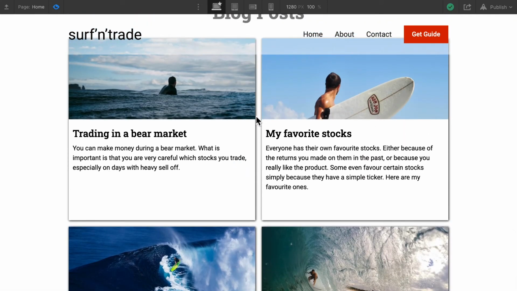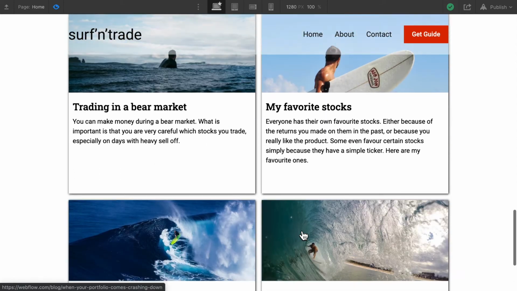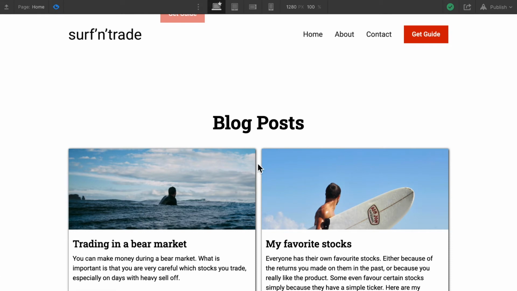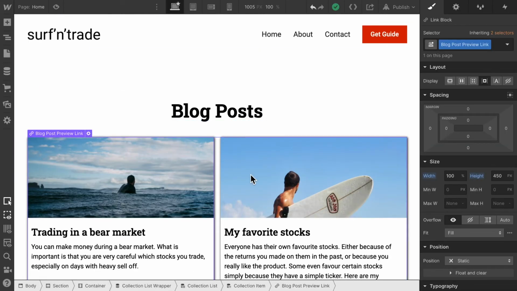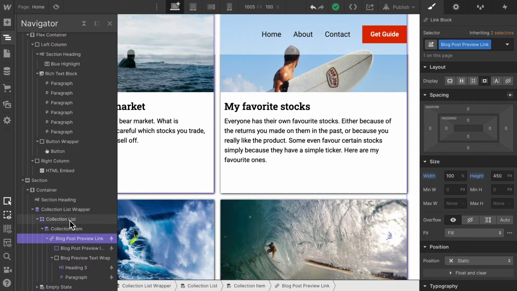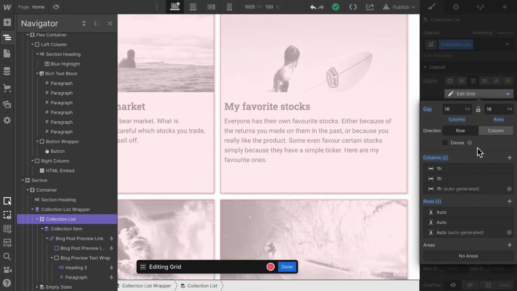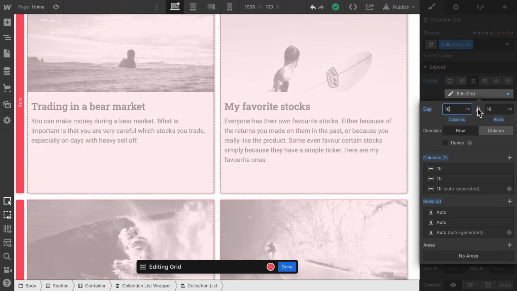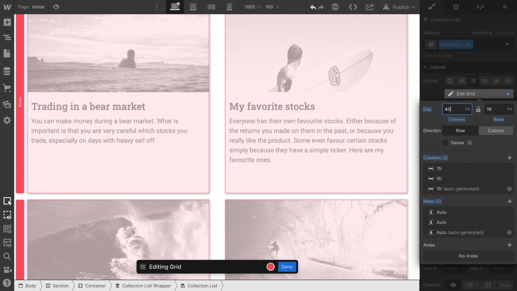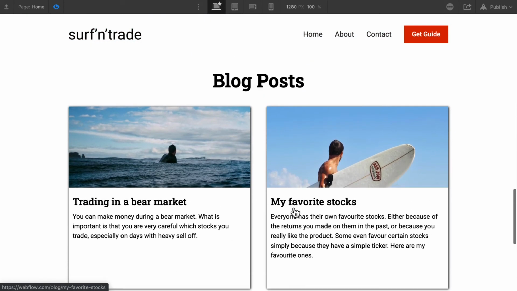You should increase the spacing between them a bit and here a bit, but otherwise I think they look already pretty decent. Let's do that. And in order to increase the space between these different grid items, I have to select the collection list and hit this little red thing on the top, and then we can increase the gap between them. Let's increase that to 40 pixels. There we go. This already looks better.